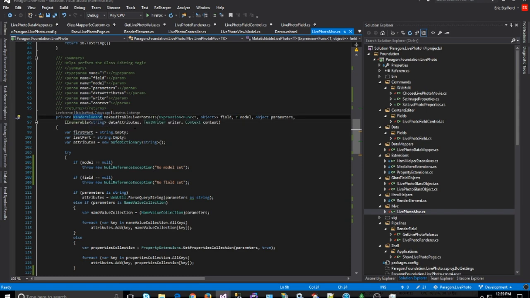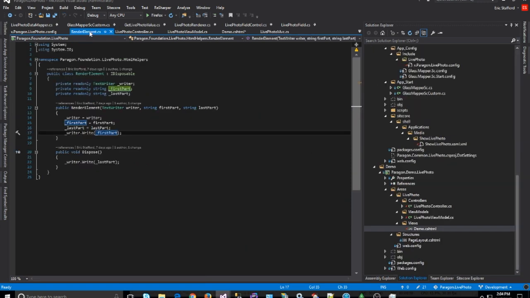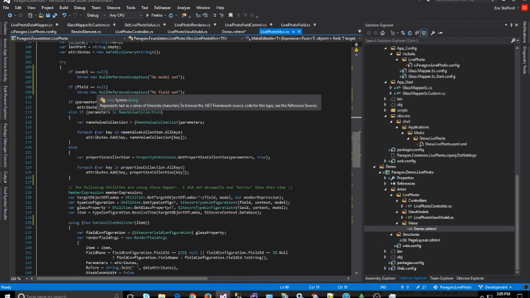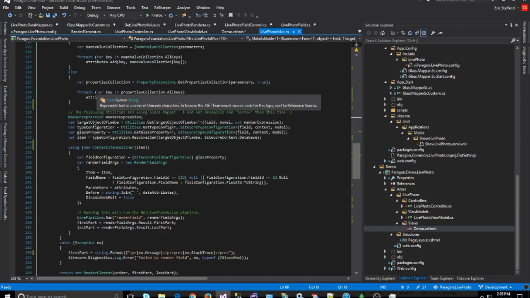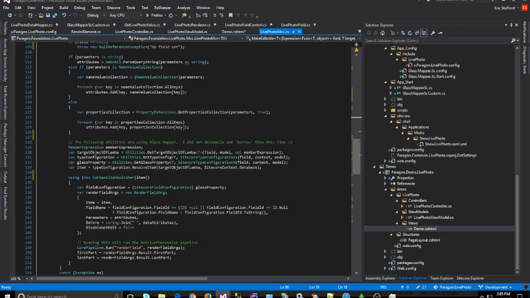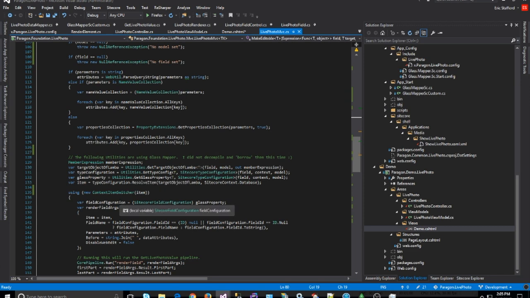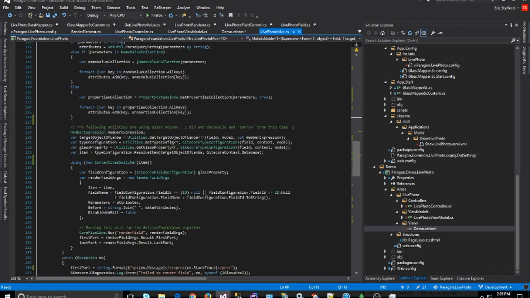Now into what actually makes this editable. I have a RenderElement. It's pretty basic. It consists of 3 properties: a writer, a first part, and a last part. Basically, what it does is the writer writes the first part, then when you dispose, it writes the last part. If we go back into the MakeEditableLivePhoto method, I basically copied the whole thing from a private method in Glass HTML. It's getting the attributes, it's doing its Glass thing, and it's also setting the render field args with data. It then runs a render field pipeline which calls the GetLivePhotoValue.